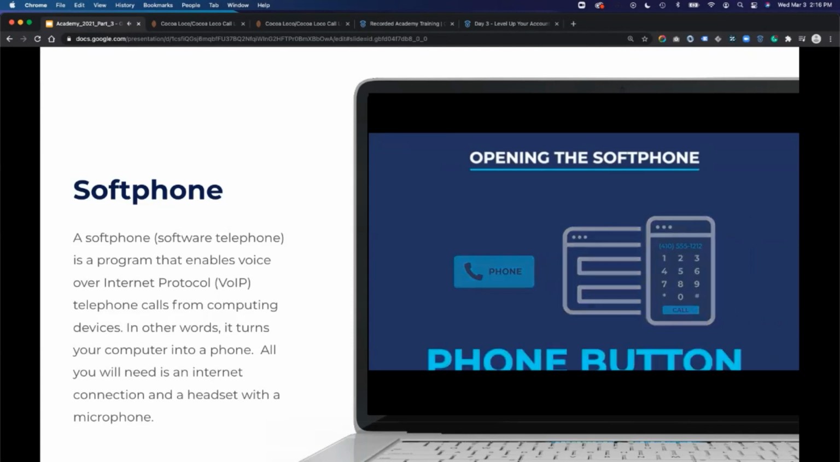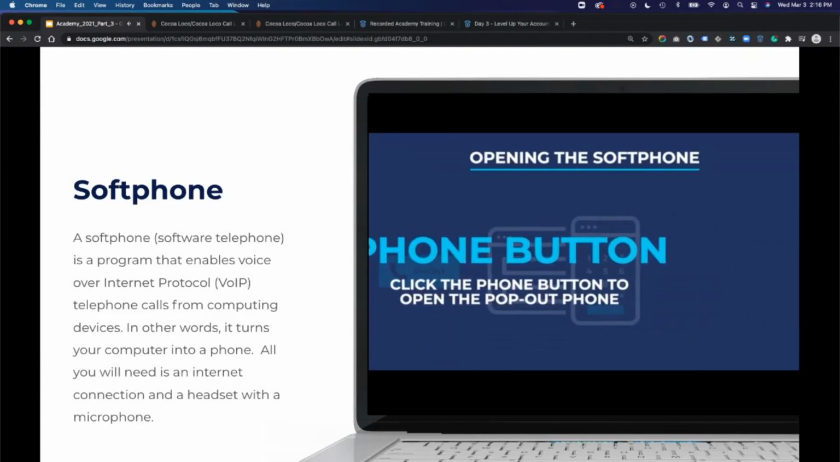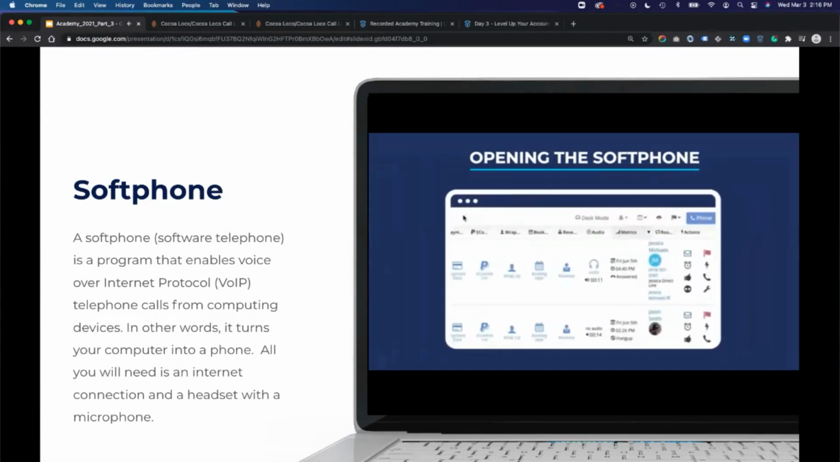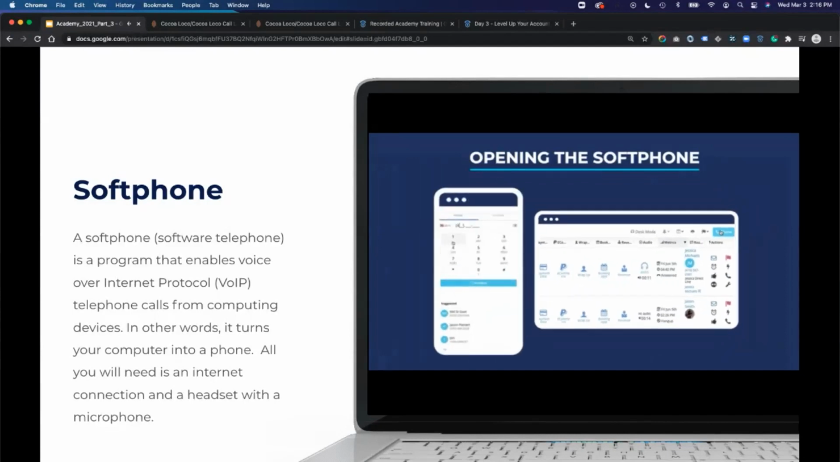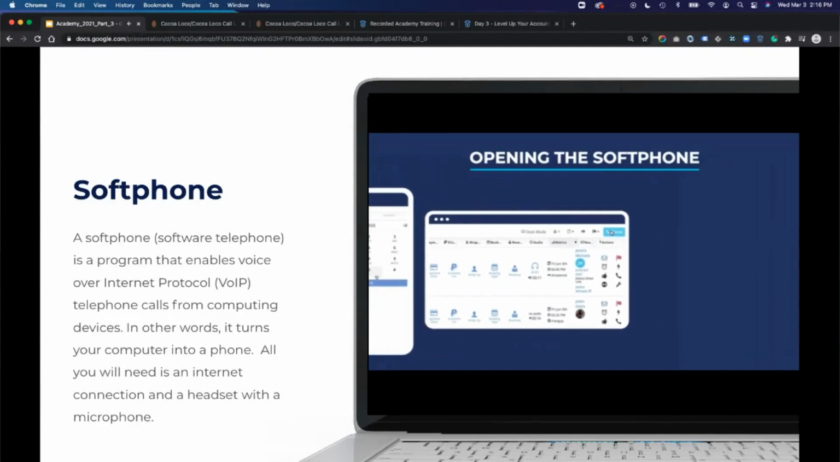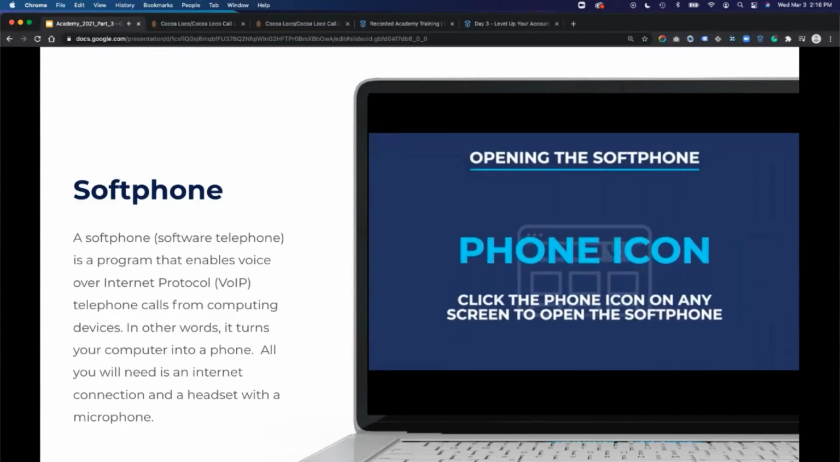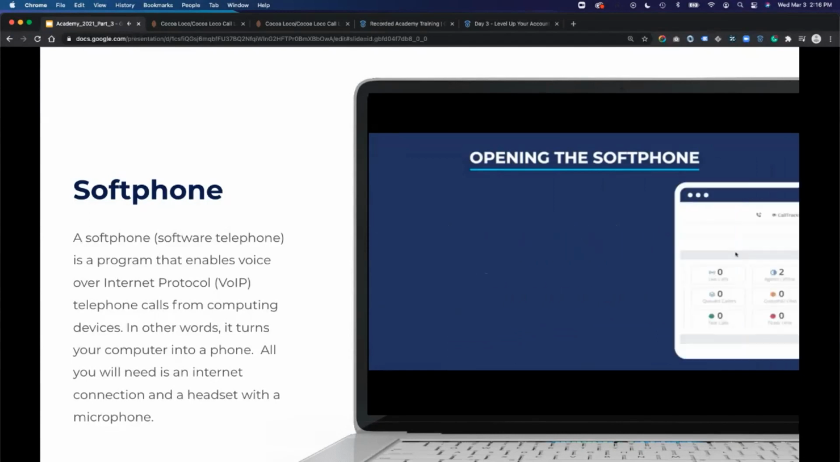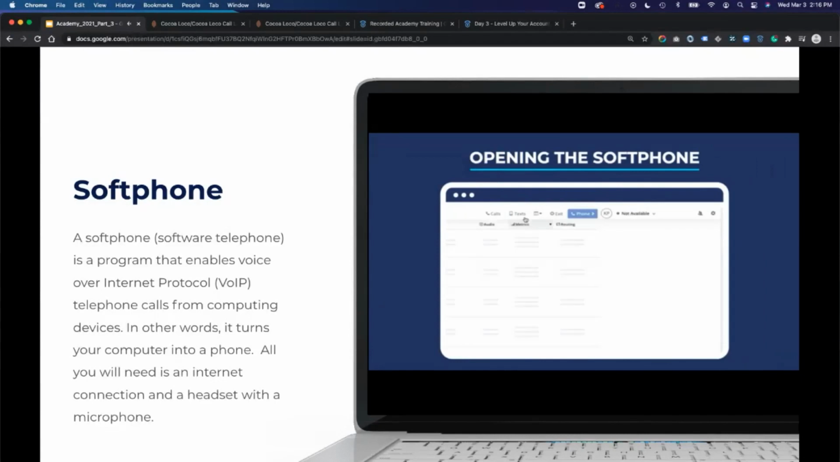Phone button. Clicking on the phone button opens the pop-out version of the soft phone. The phone button is located at the top right corner of the activity log. When clicked, a new browser window containing the soft phone is launched. The phone icon. The phone icon appears on every screen of CallTrackingMetrics. Clicking on the phone icon sends you to the activity log containing the soft phone in desk mode.